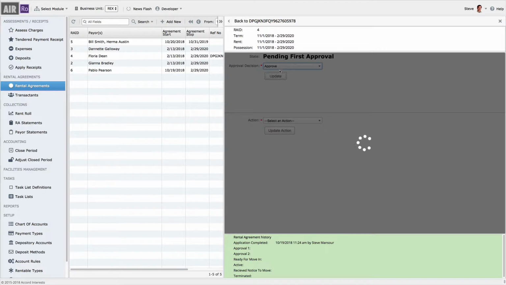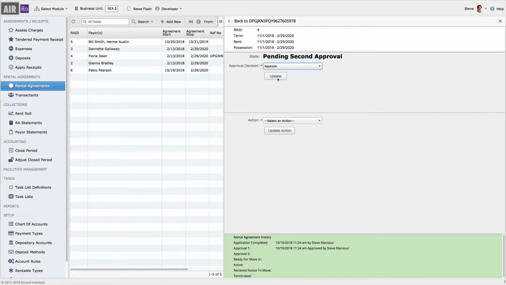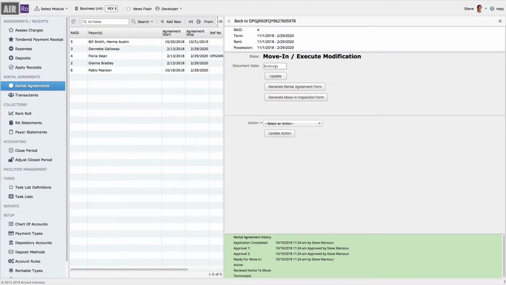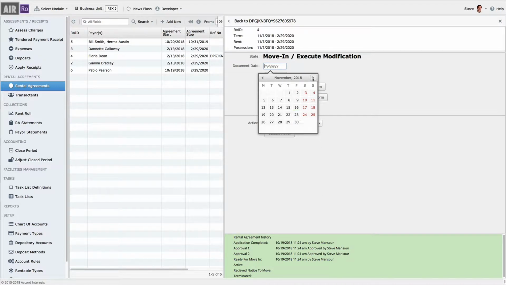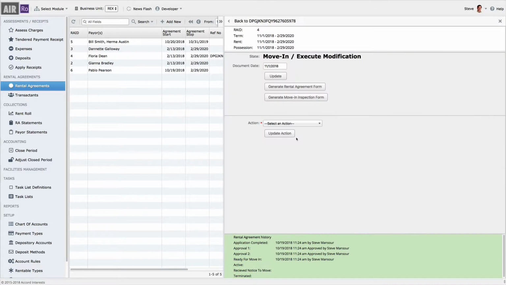Approve, approve. This as of the 1st of November. And then execute that change. Okay.